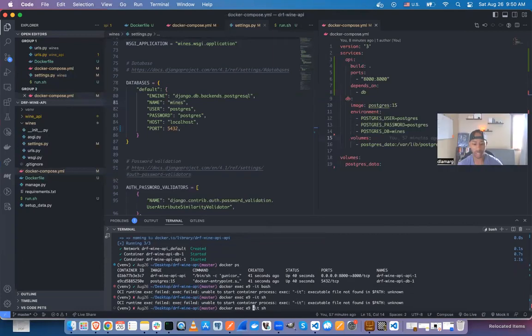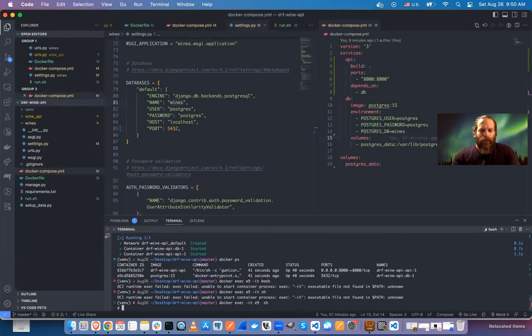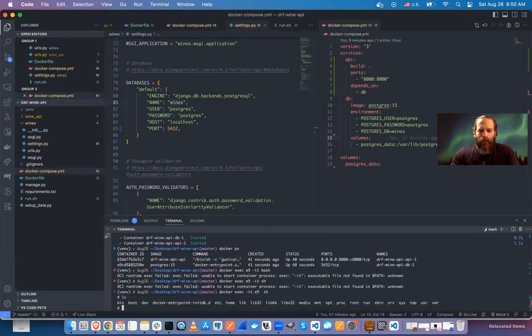I think it's exec -it and then the container. Okay, so now I'm here inside of the container.